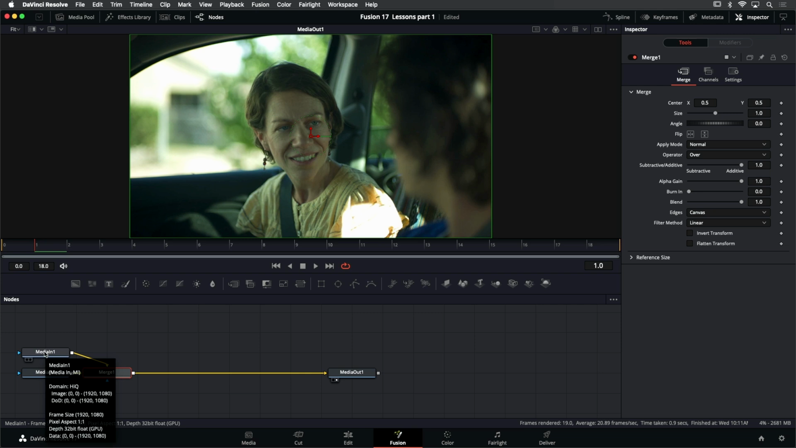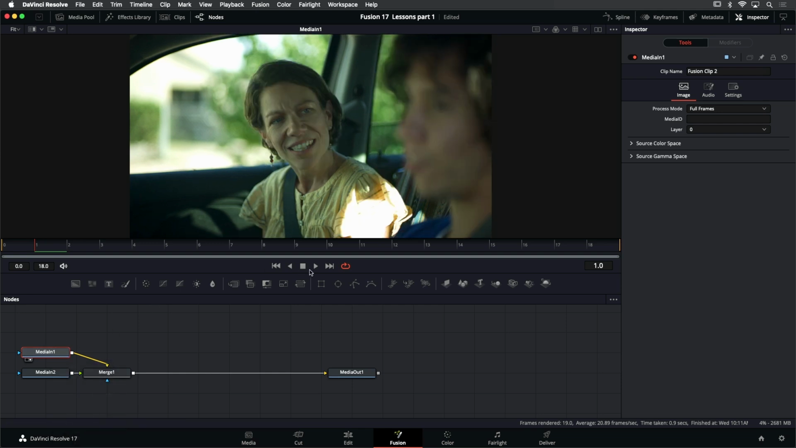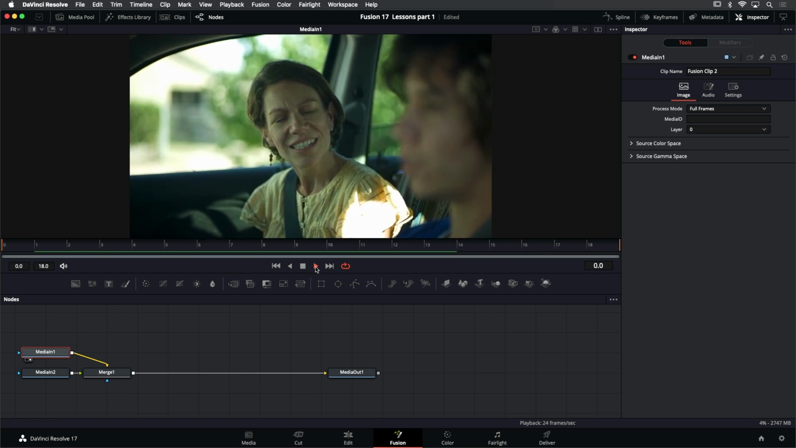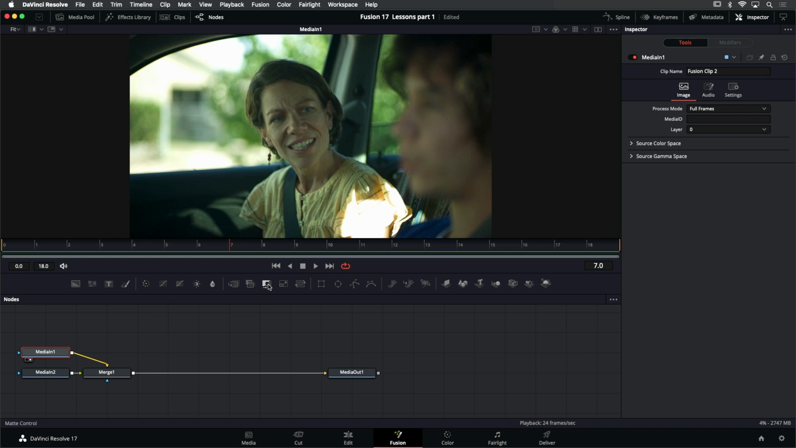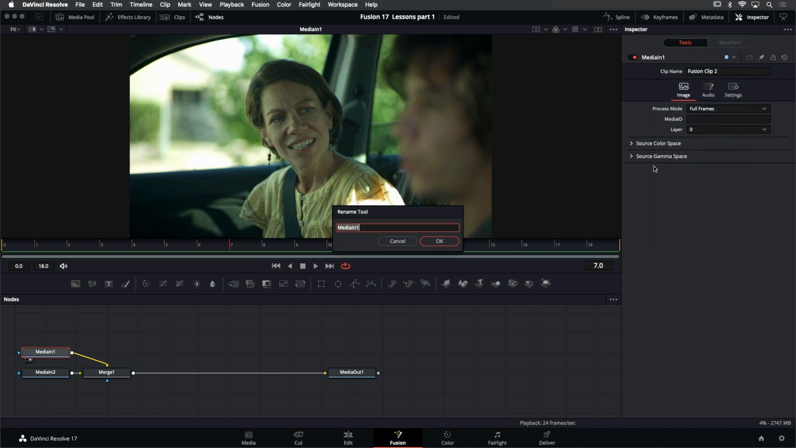Next thing I'll do is look at each of the media ins and determine which element is which and do a bit of organization. I'll select media in 1 and press 2 to load it into the viewer. Then I'll play that shot back. That shot is the performance we want from the driver. So I'll stop playback, and I'm going to rename this media in 1 node to driver. I do that by going to the inspector panel, right-clicking on media in 1, and selecting rename. Now I've named that node driver, so it's easier to keep track of.